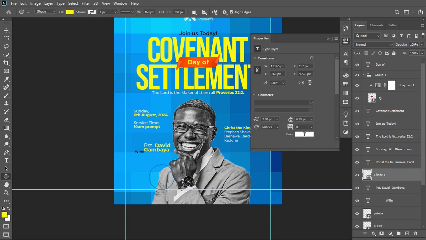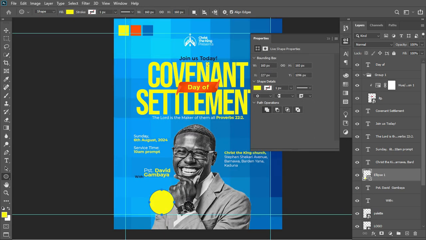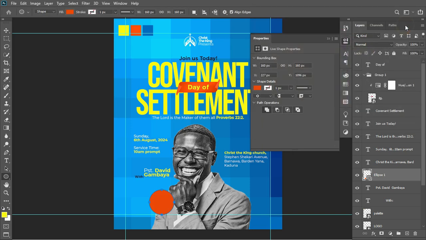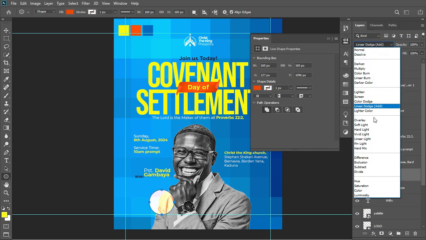Okay, so after you're done creating that shape, I would like to change its fill color. So I'll double click where I have the ellipse on the layer panel and sample a color over here and adjust it to a darker value like this. Okay, for this I would like to change its blending mode to hard light.